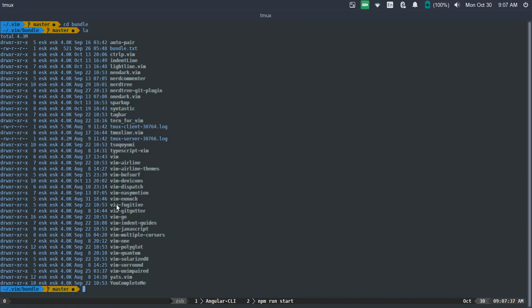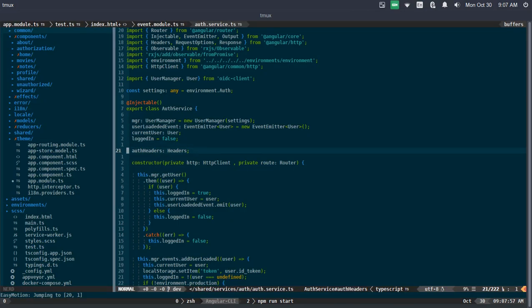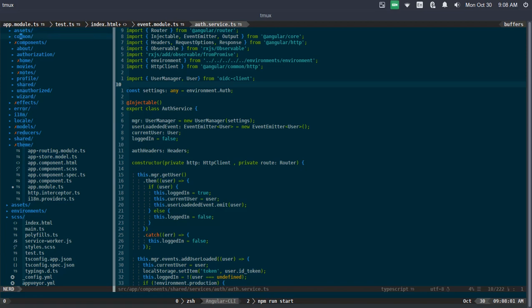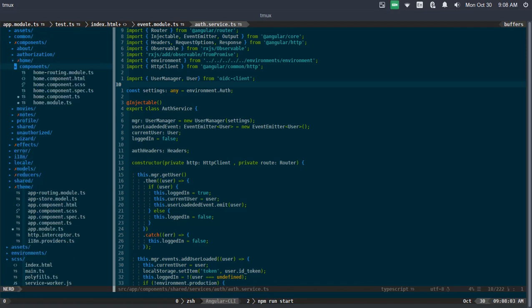Fugitive. This is a Vim Git plugin. It's an awesome plugin. Basically, it gives you the option of Git revision. Let me show you. Okay, so let me go to home components.